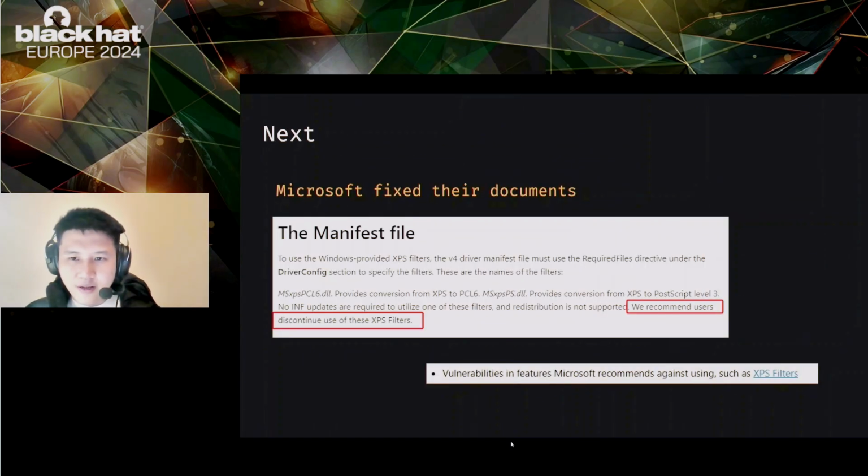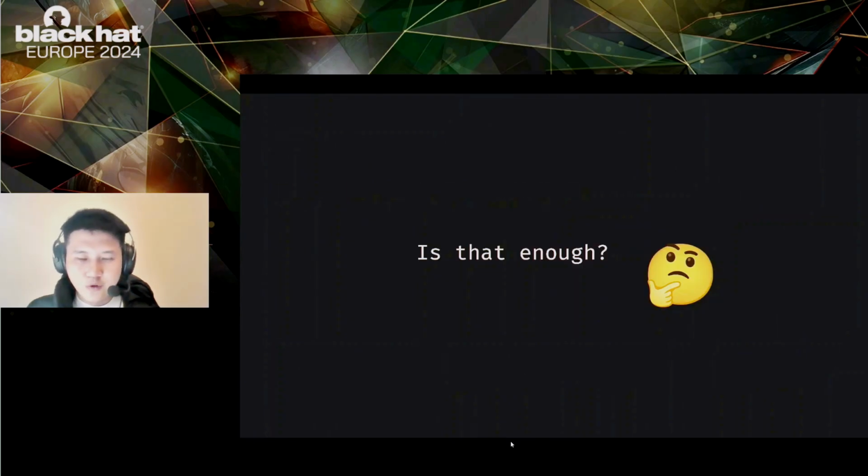After our effort, we reported many vulnerability cases to Microsoft. They realized there were many problems with the attack surface and took action to fix the document. We started to wonder if that was enough. So we shifted our focus to test the print drivers of other companies.